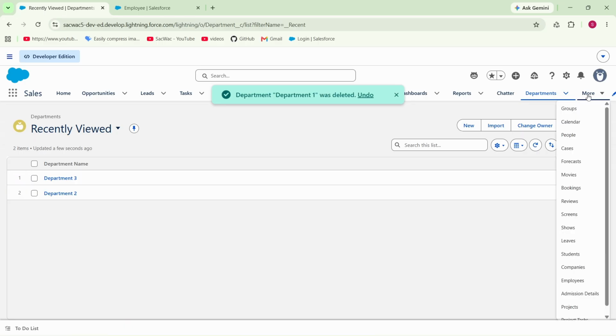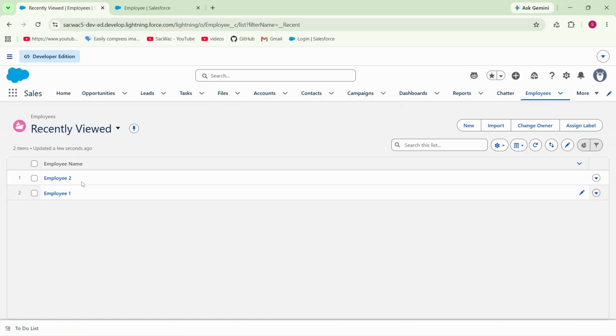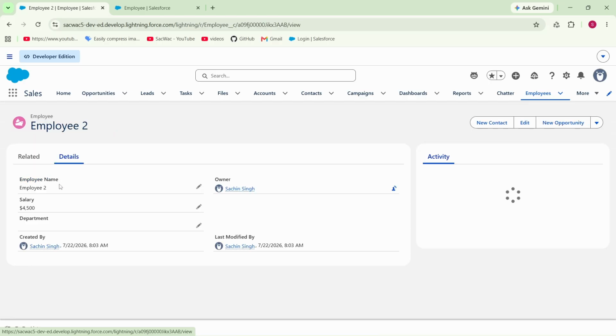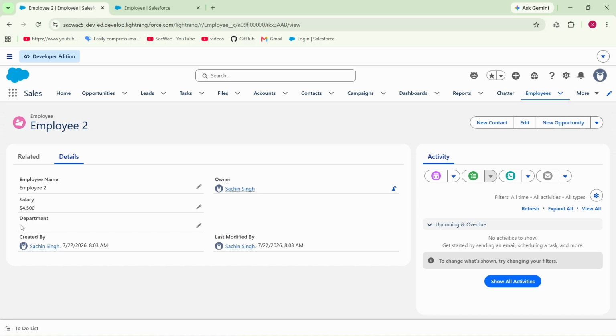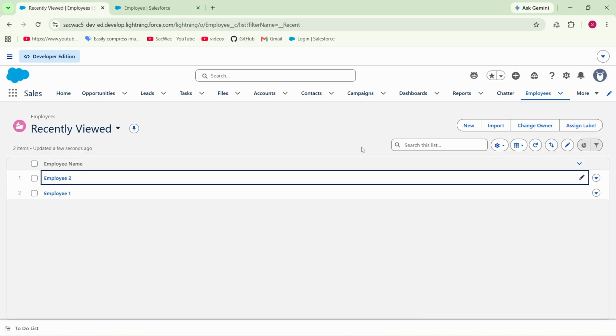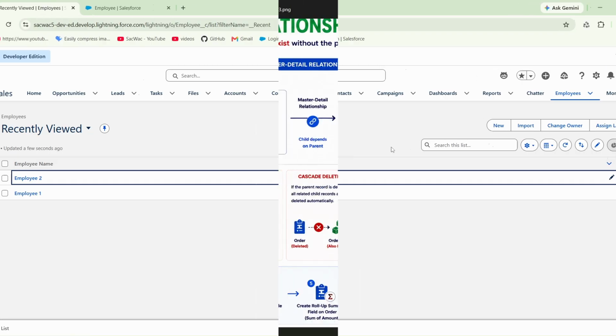So let's see if my employee record still exists or not. Now I have come back to my employee records, and both of the employee records are here. None of them got deleted with the record. And when I open it, the department section is empty now. That means both the records were independent of each other. It doesn't matter if the parent gets deleted, it is not going to affect the child. And also it doesn't matter if the children get deleted, the parent is going to remain the same. So that is our lookup relationship.